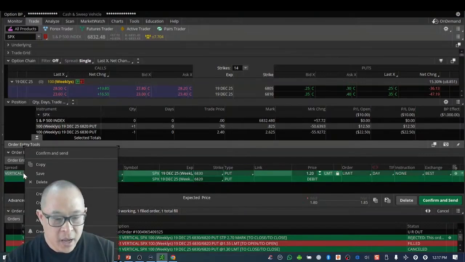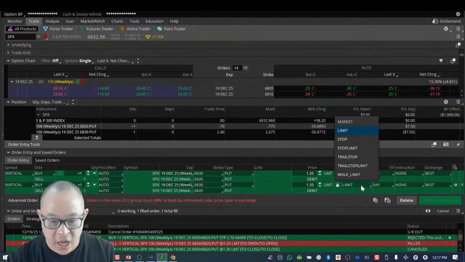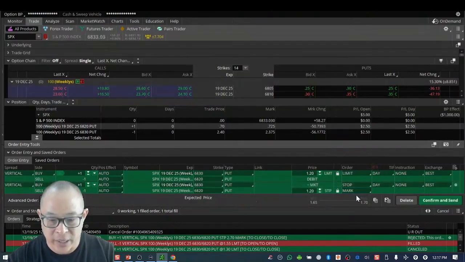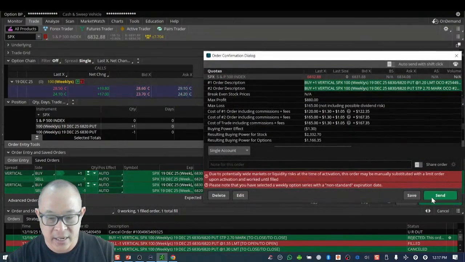So that's my order to buy it back for a profit. Create a duplicate order, and this is going to be my stop order. So you go from limit to stop. You always put your stop loss using a stop order. If this thing trades all the way up to 270, I'm going to risk 100 bucks. Since I sold it for $1.70, I'm going to buy it back at 270. One cancels other, confirm and send.